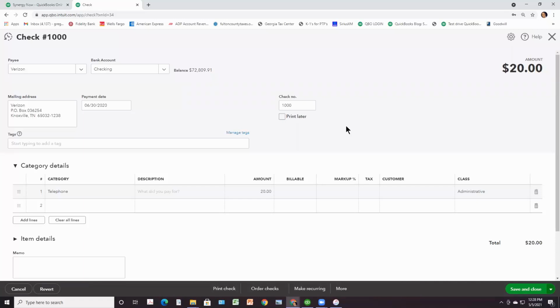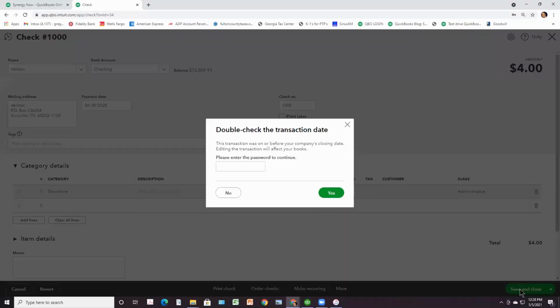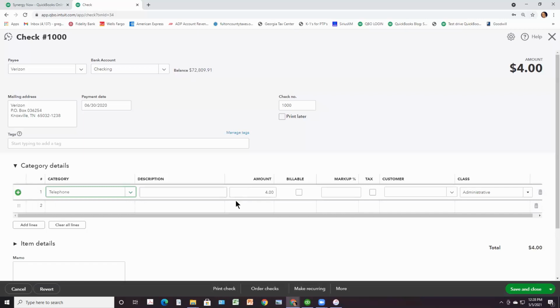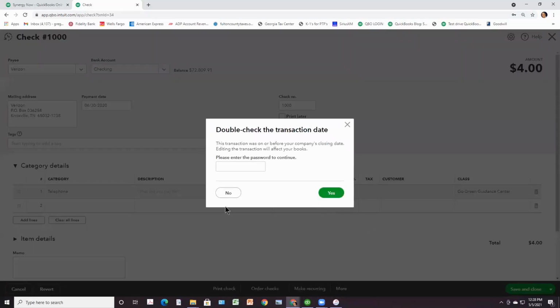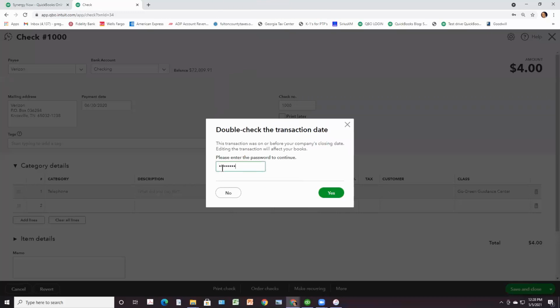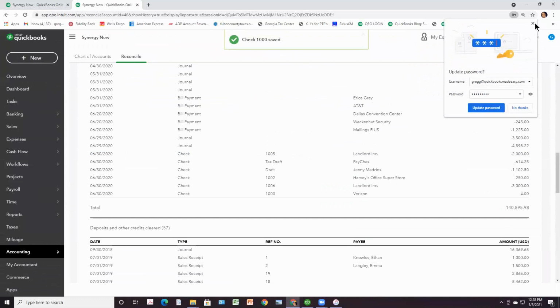Not saying that you wouldn't necessarily want to change it. In this case, we had screwed it up before, so I'll change it back to $4. So in this case, we probably would want to change it. But there are other things. Maybe it's not the dollar amount you want to change. Maybe you just want to change the expense account it went to, or maybe you've decided you want to put it to a different class. Okay. So it's going to let you change it. You just have to put in the password. I almost said my password out loud. All right. So there you go.